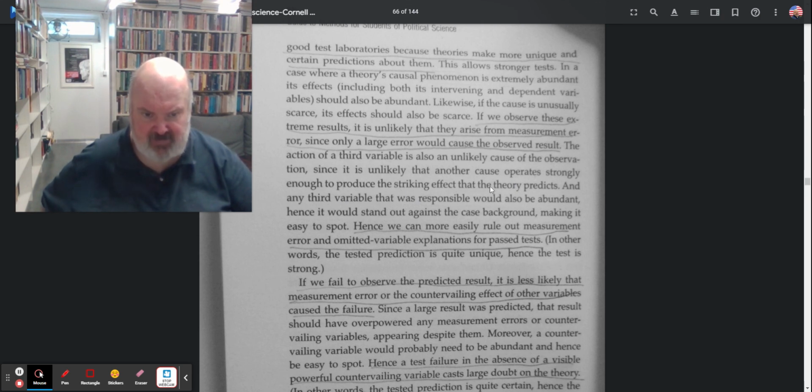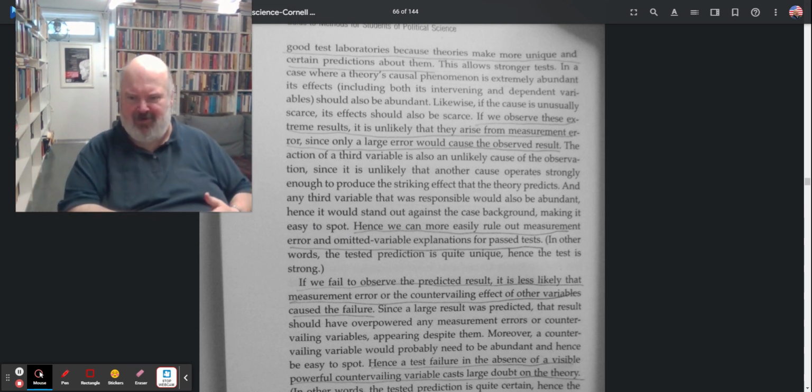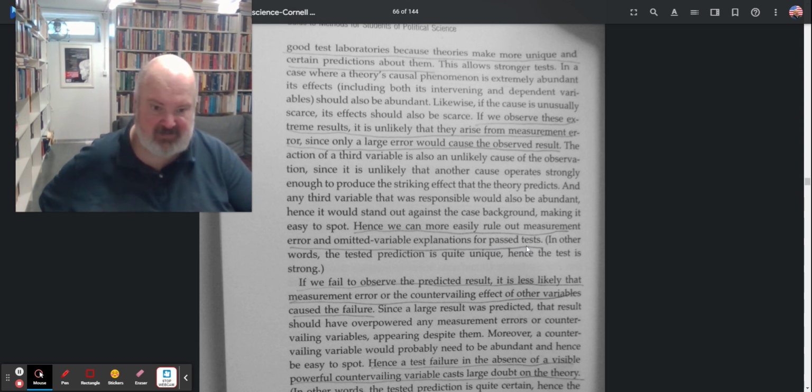Produce the striking effect that the theory predicts. Then any third variable that was responsible would also be abundant, hence it would stand out against the case background, making it easy to spot. So if there was something like that, it would be easy to spot. Hence, we can more easily rule out measurement error and omitted variable explanations for past tests.